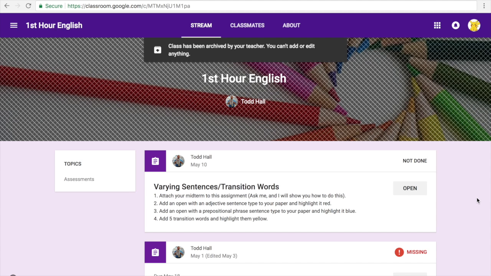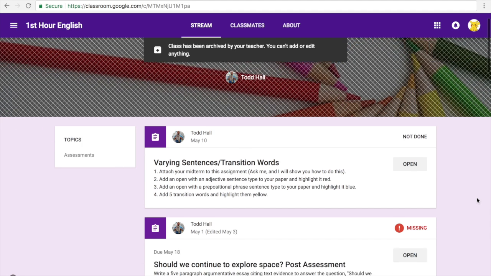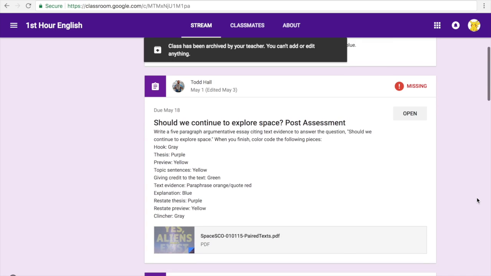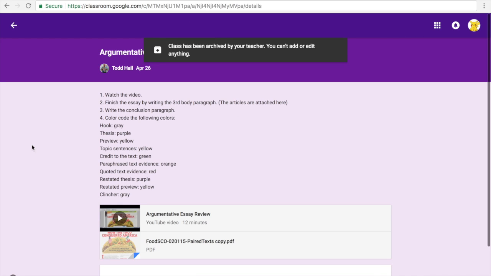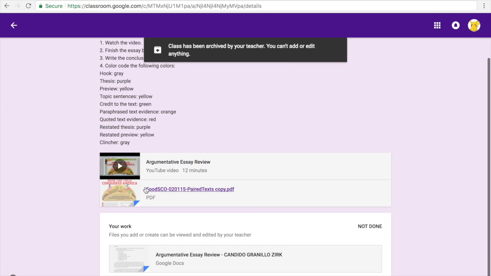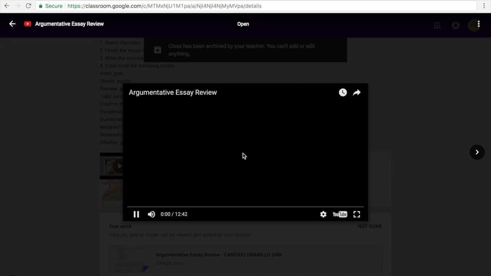So what I want to do now is I want to show you some of the different types of things that you can see in Google Classroom. For example, if I click on Open on this assignment, you're going to notice at the top here I have attached instructions on what to do in this assignment. You're also going to notice there are two attachments here. One thing I really use a lot in Google Classroom is videos. So notice how this is a video and you just click on it and then you click on the play button and it will play.